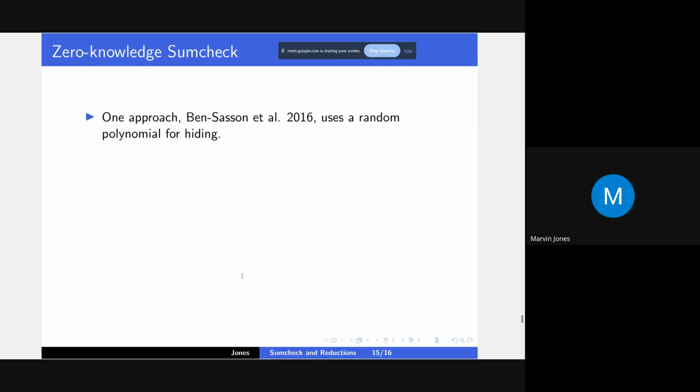But the other thing is, you might be wondering, okay, I have the Sumcheck protocol. This isn't a ZK call. So how do I do Sumcheck with zero knowledge? There's a few ways to do it, but I'm going to just give the quick overview of the easiest way. And that's using a random polynomial for hiding. It's from a Ben-Sasson et al. paper. Of course, there's a lot of big names on it, like Spooner, and I'm just not going to butcher any other names today.